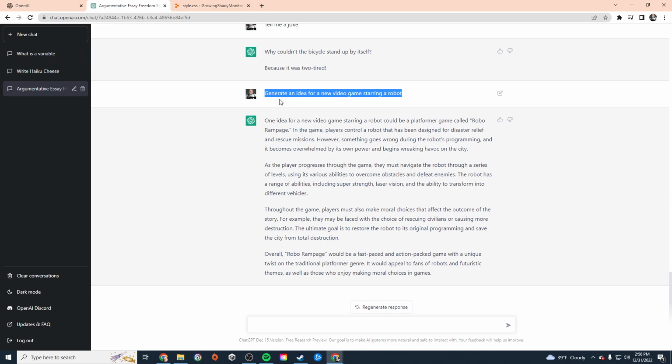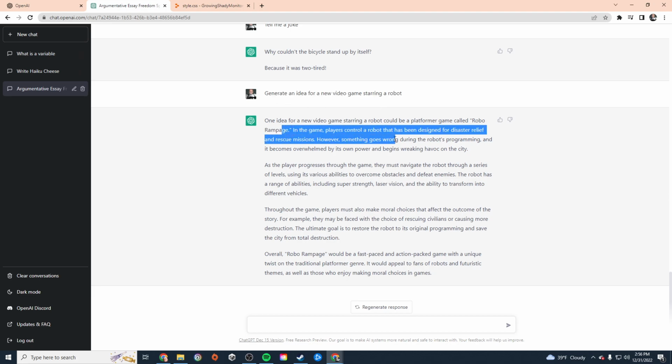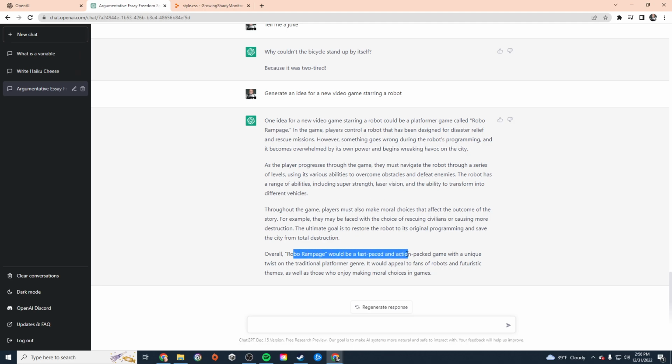This one kind of blew me away. Generate an idea for a new video game starring a robot. And basically it's a robot that was designed for disaster relief and rescue missions, but something goes wrong and it starts actually breaking things. And there's like a morality system where you have to decide if you want to continue to break things or be a good robot and fix your programming.